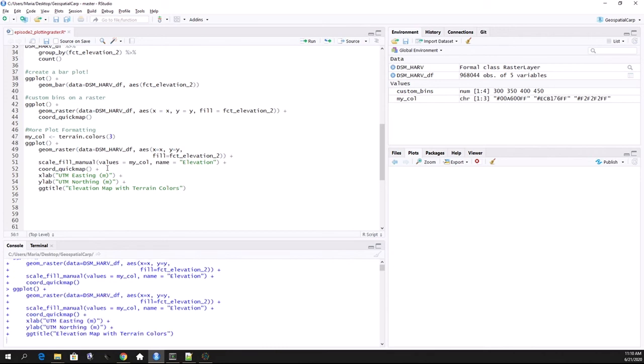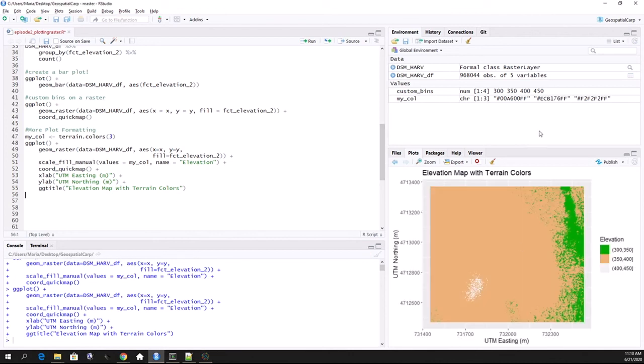Let's try that. So Control Enter. And now we have that same raster that we had created earlier, but with our additional modifications to the x-axis, to the y-axis, and then also our title.